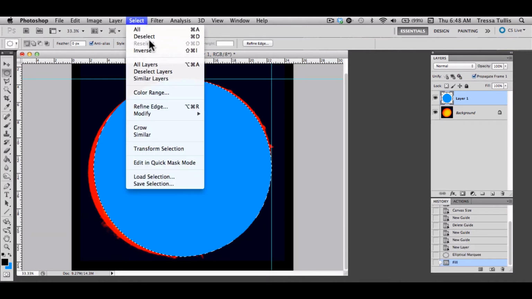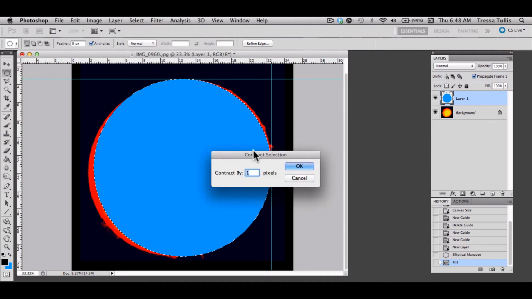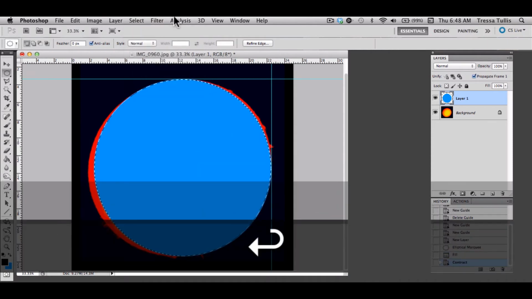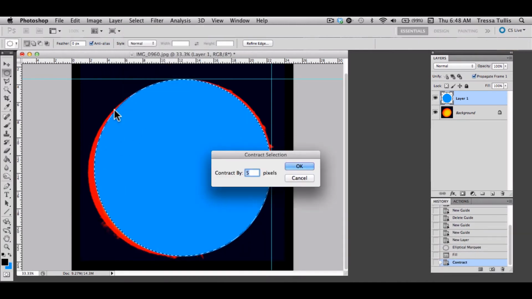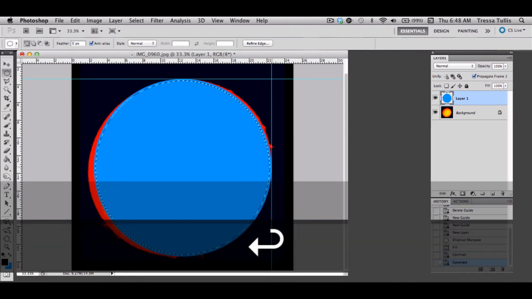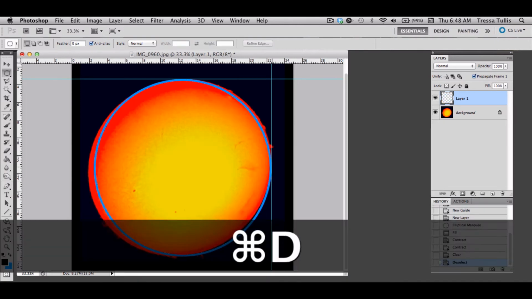Then I'm going to go to Select, Modify, contract this selection by, let's say, 5 pixels. Oh, that's not enough. What I'm doing is I'm going to block it or take out the middle so it just leaves a nice blue outline. There we go. Perfect.